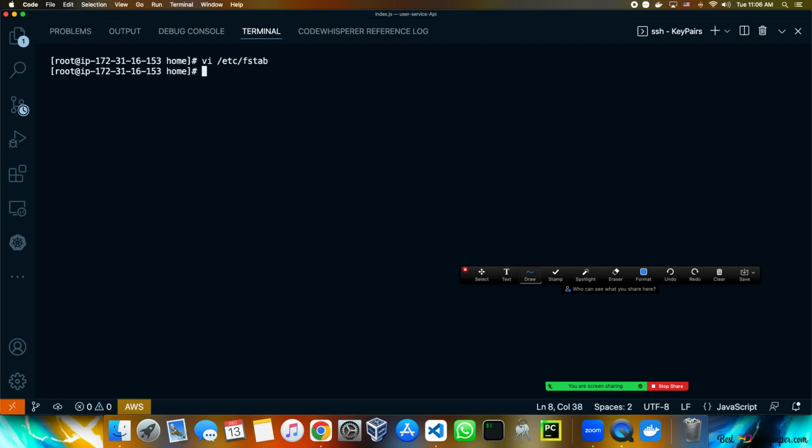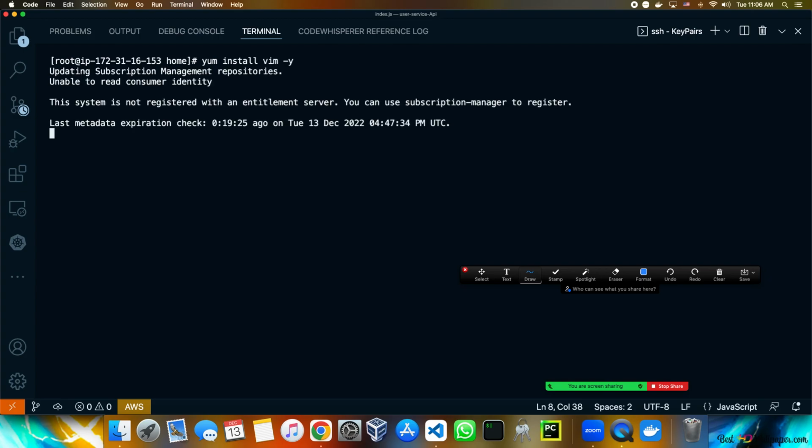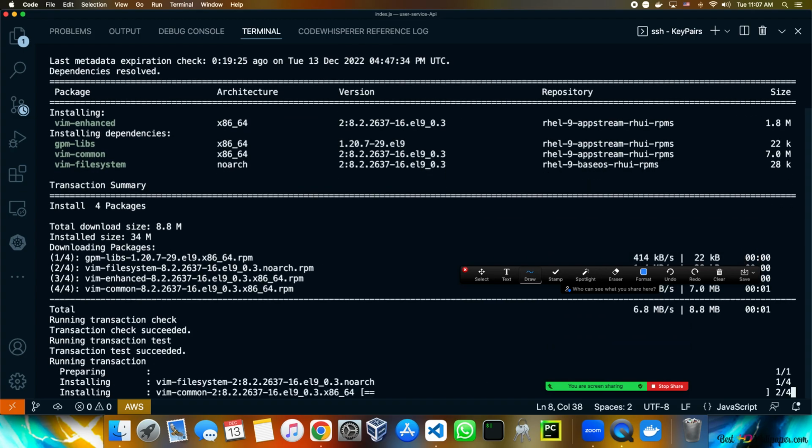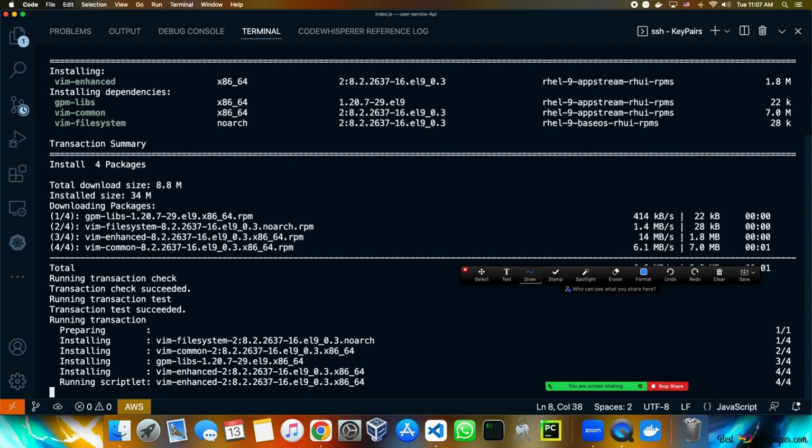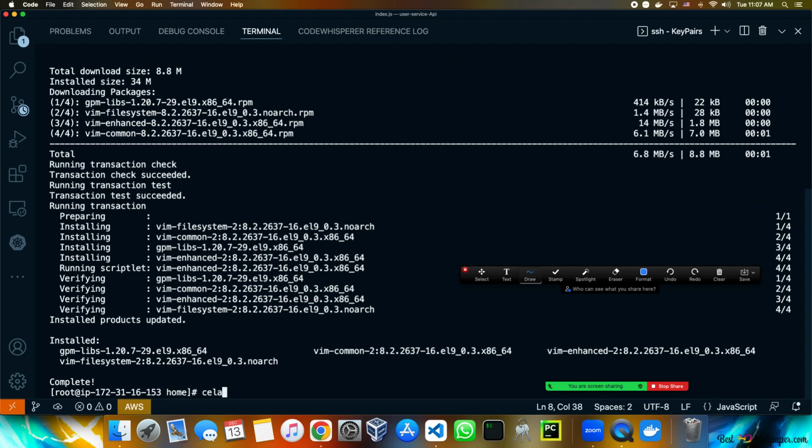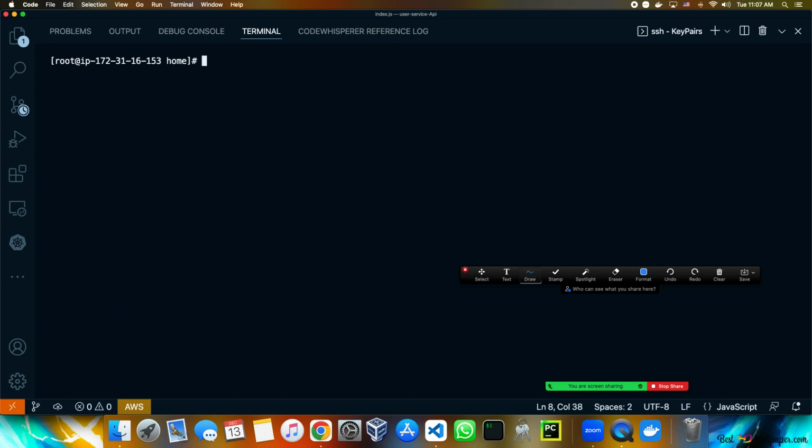I like when it has colors, so let me install Vim. Actually, I could have made the colors come in without Vim, or maybe not. Anyway, I just like the fact that Vim does it manually. So let's see, fstab.